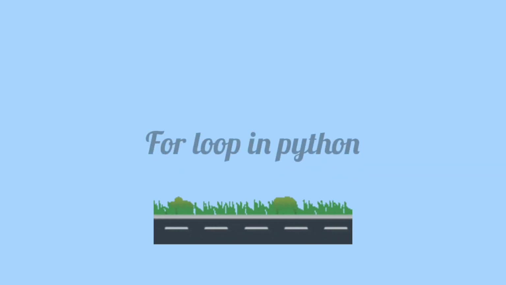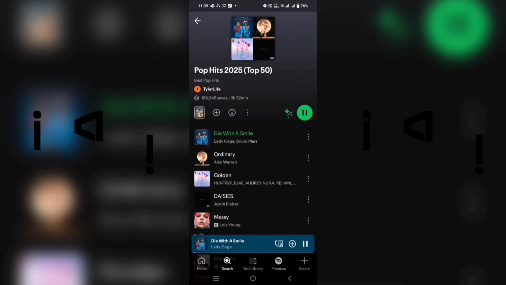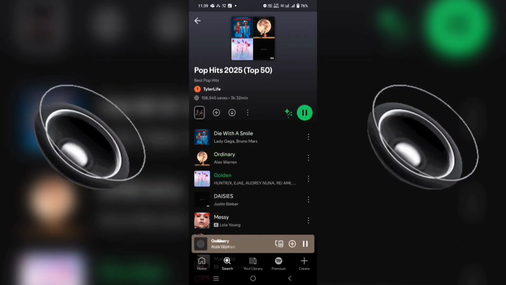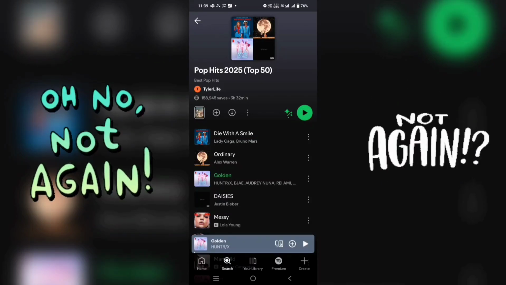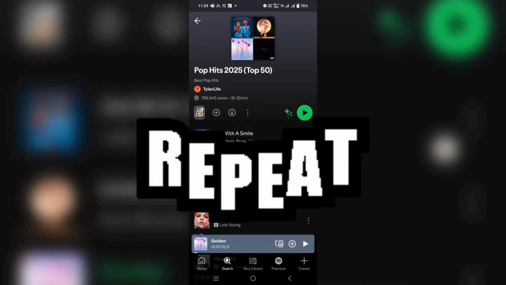Now let's learn for loop in Python. Think about your favorite music playlist. You hit play and the player starts with the first song, then automatically plays the second, then the third until the playlist ends. You don't press play again and again, correct? It just repeats the task for each song. That's exactly how a for loop works in Python.